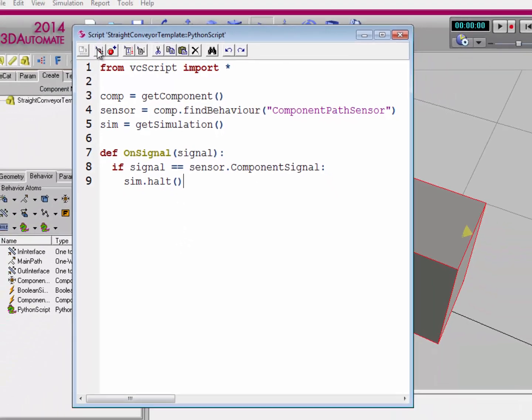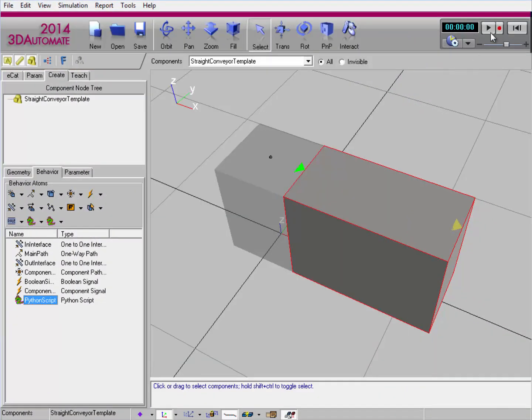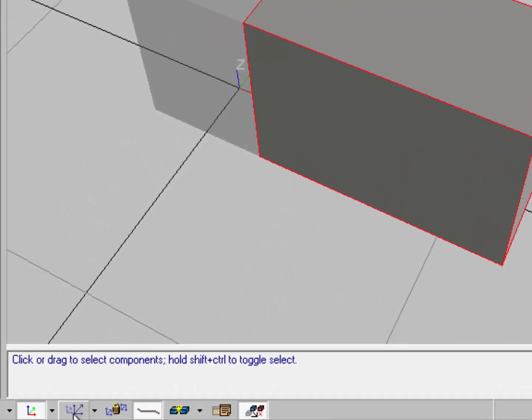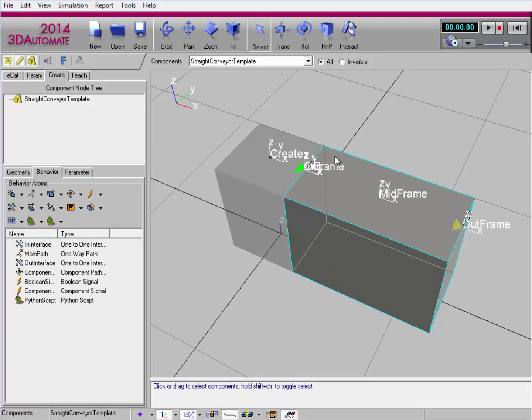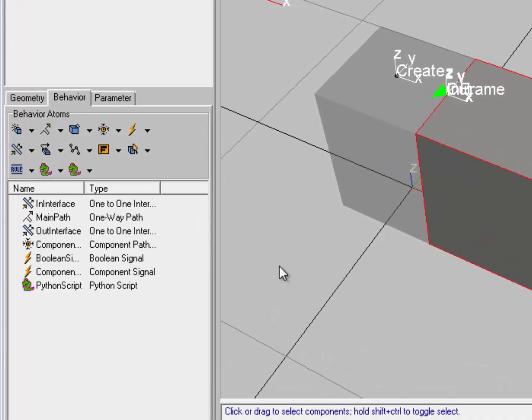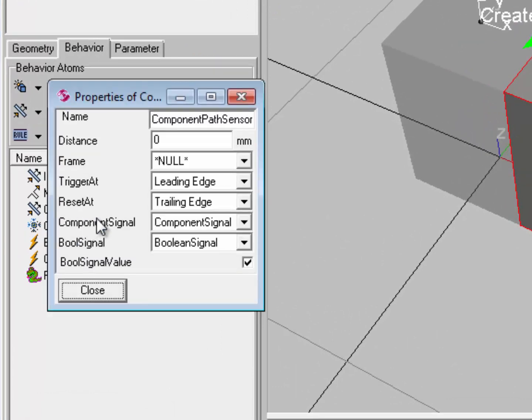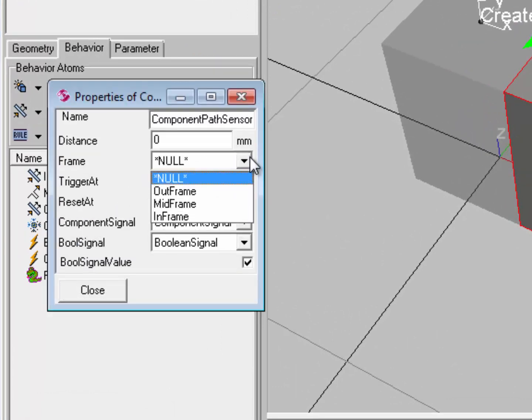So I'll compile the code, and now run the simulation, and nothing happens. The reason why nothing happens is because I didn't specify the location of the sensor in the conveyor. So I'll stop the simulation and reset it. Now I'm going to go down to the status bar and turn on the global visibility of frames in the 3D world. You can notice the conveyor has frames at its beginning, its middle, and its end. So I can set the sensor to be at one of these frames. I'll double left click the sensor, and for its frame property, I'll select mid frame.